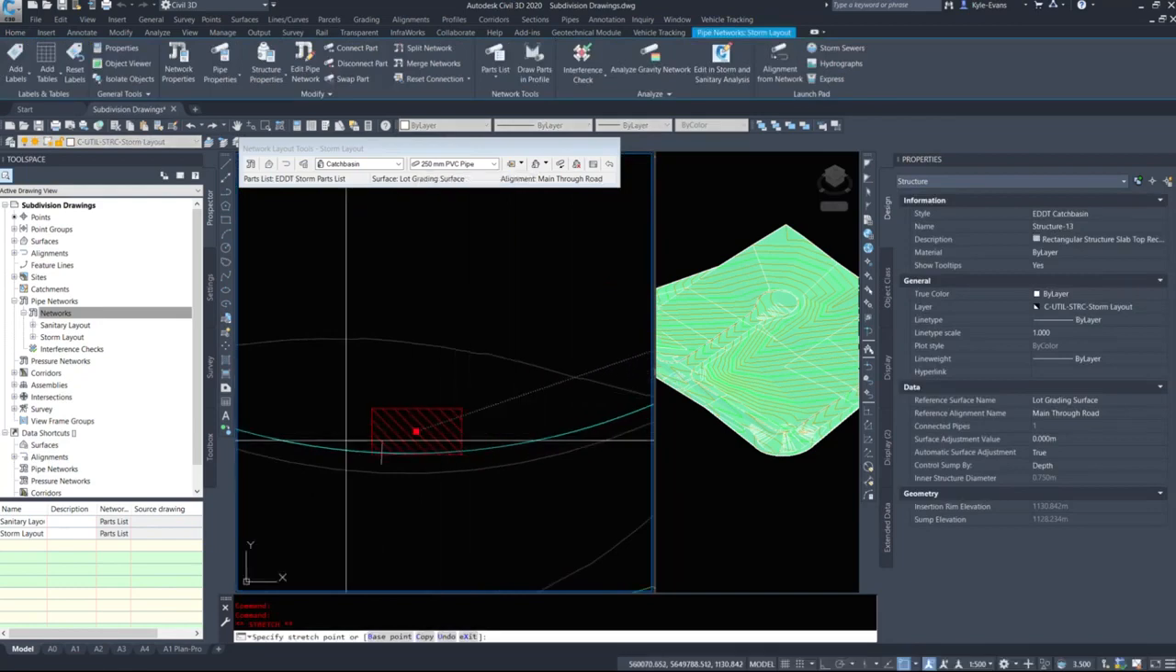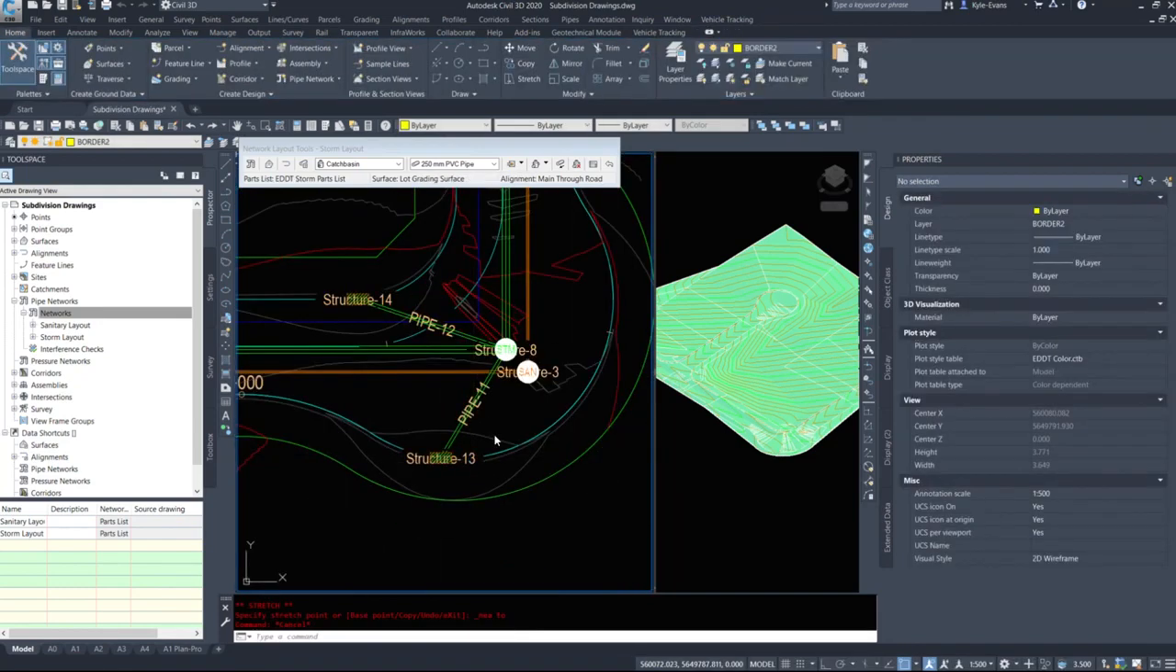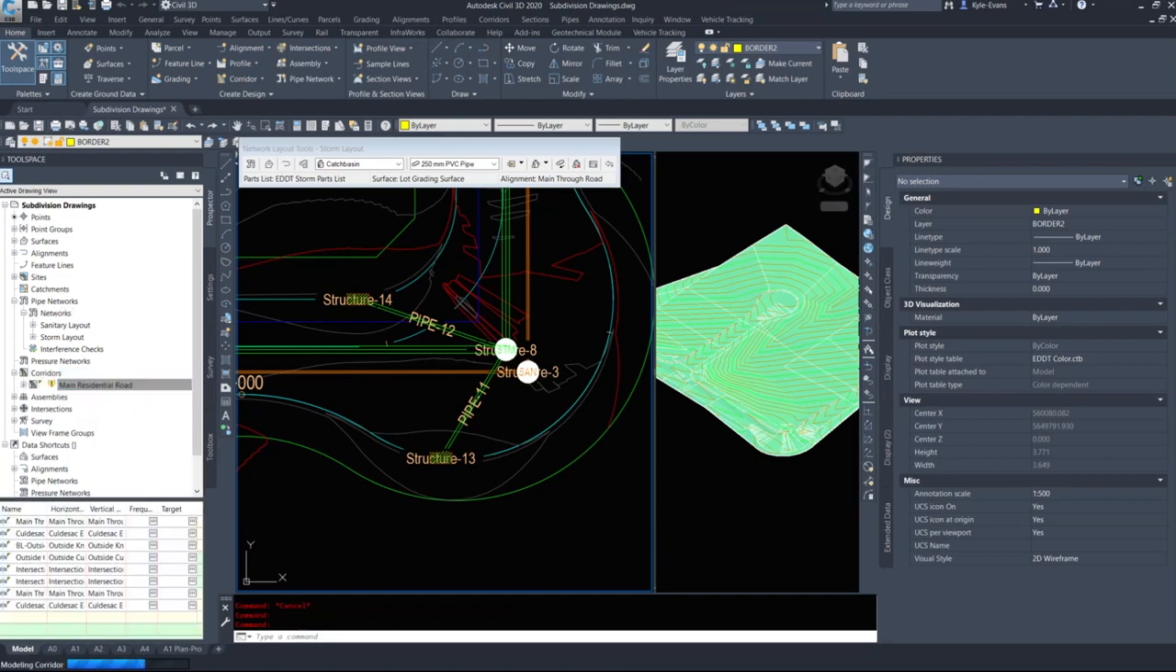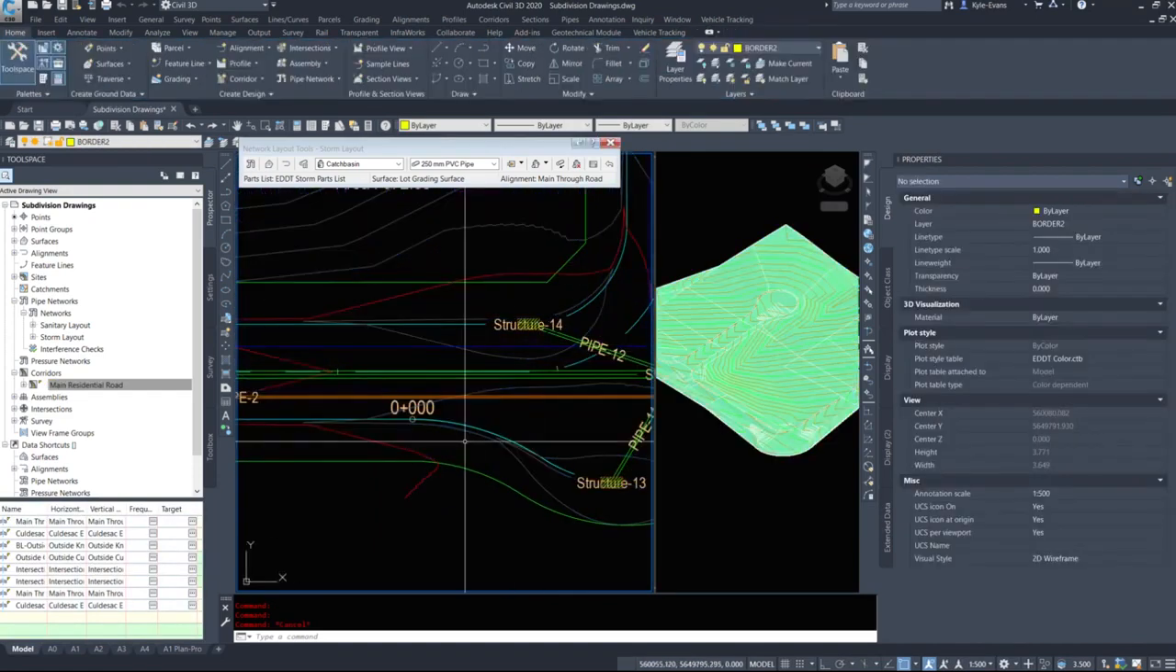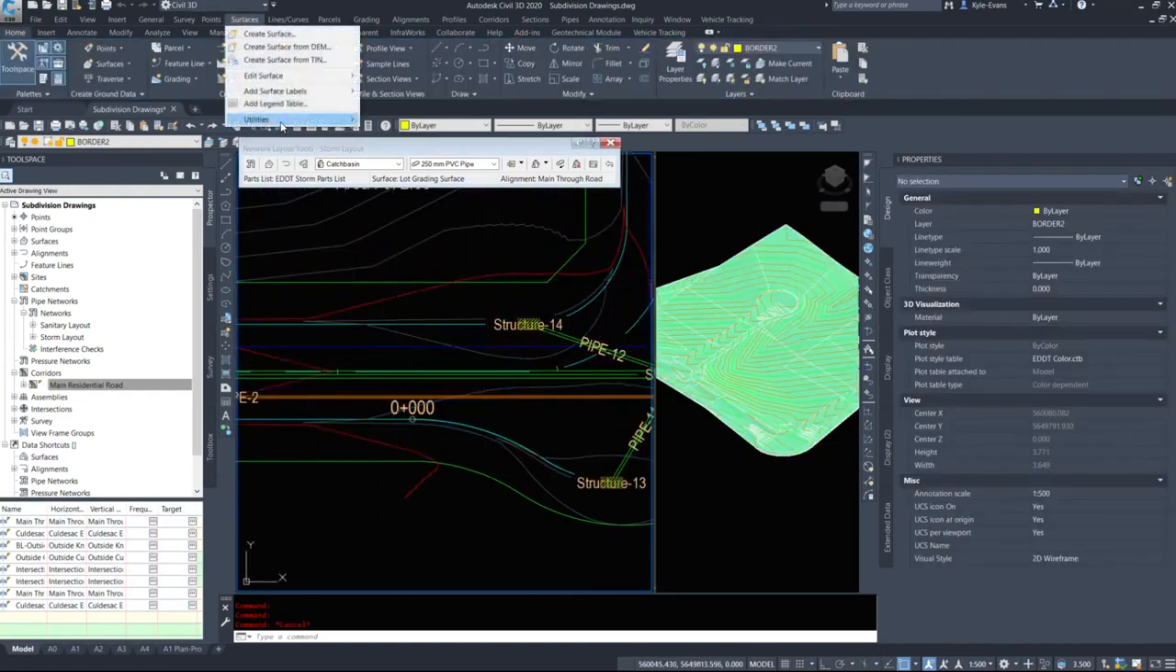So I'm going to move this into my low point. So again, just click and drag. We're no longer interfering with that sanitary manhole. Make sure you rebuild your corridor. Make sure all your tie-ins are correct. And your road updates. And then let's confirm that these are actually in the low points.